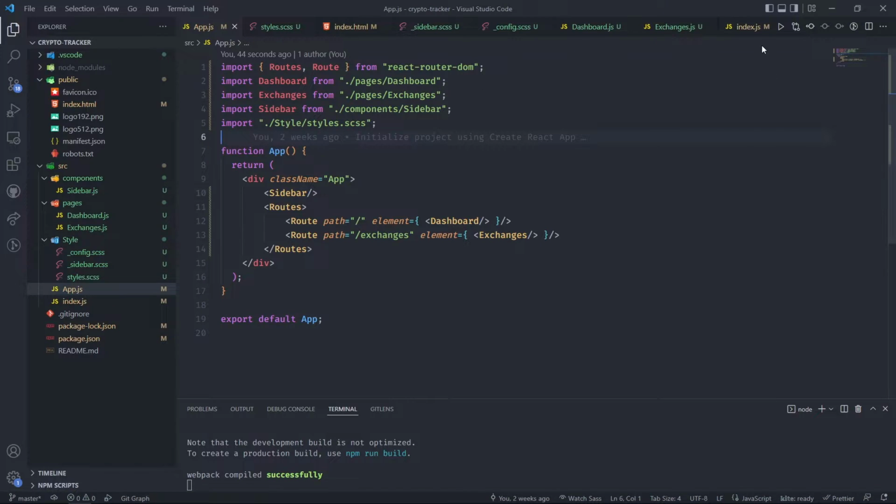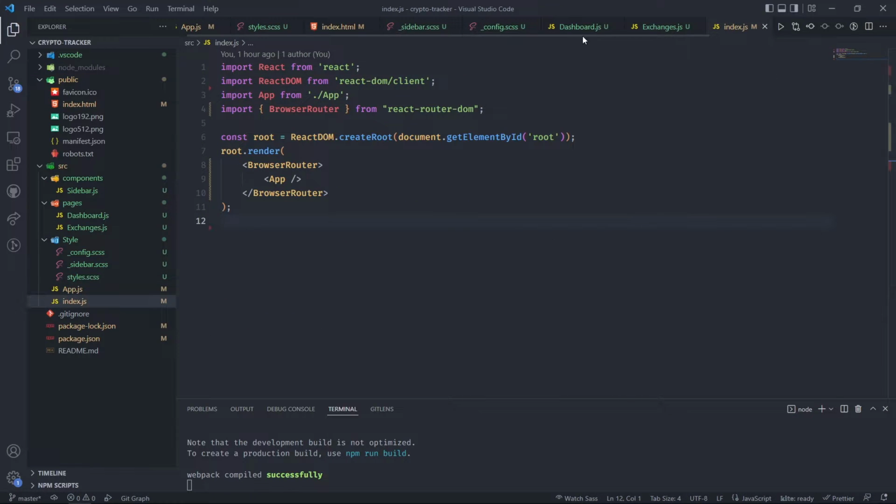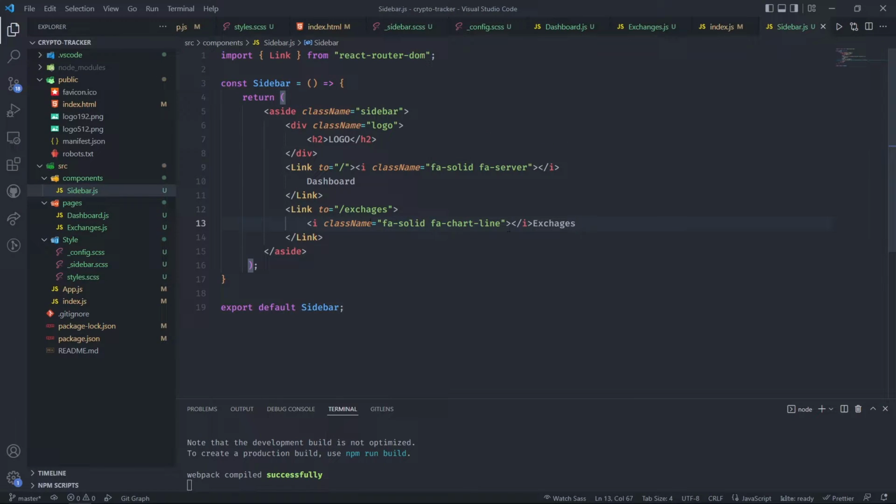It is because if we go to the sidebar.js, I misspelled this exchanges here, so we can fix it. And now if we click on it, you see we got to the right page.